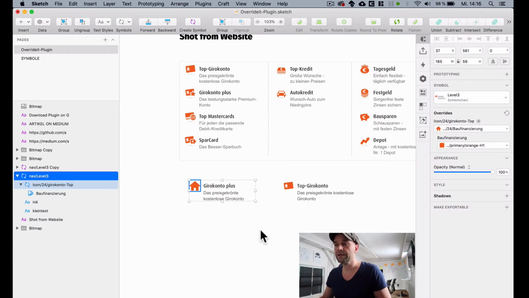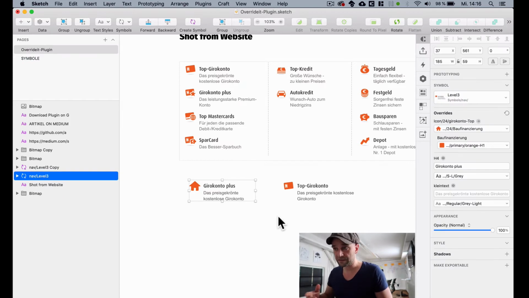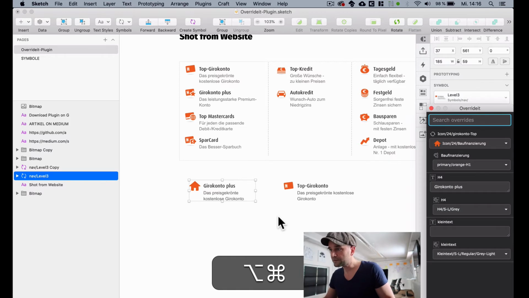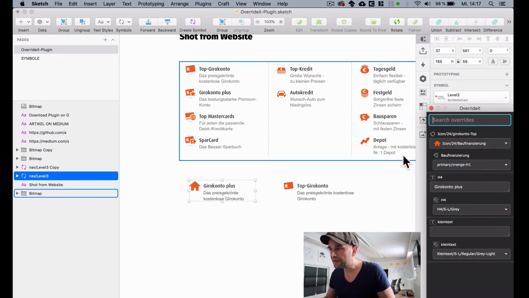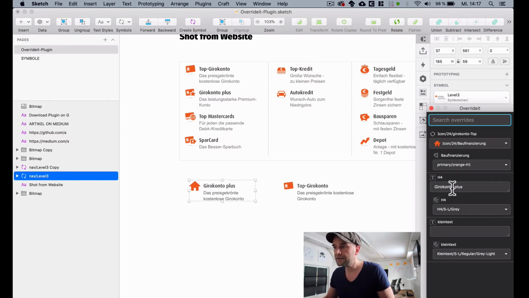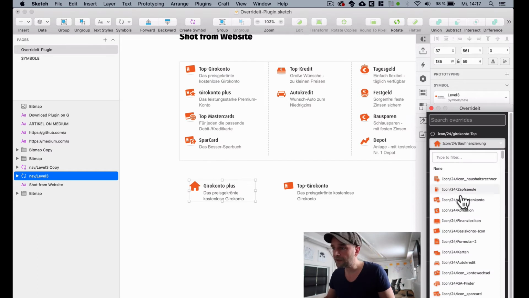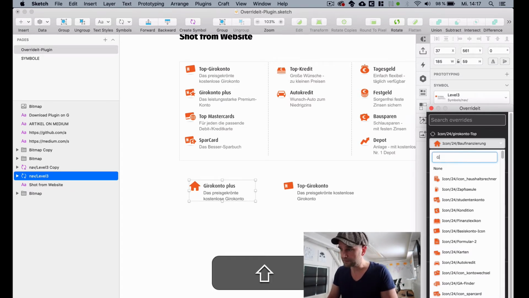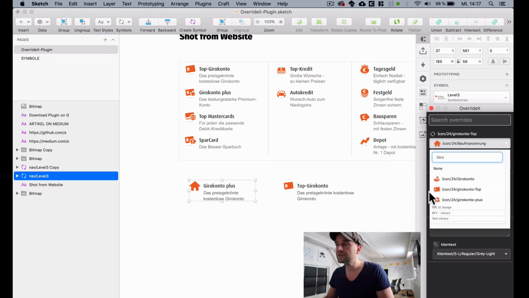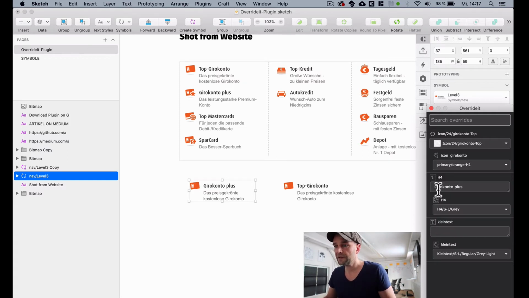Therefore I use this Overrideit plugin, because normally you can't search for overrides. I show it to you here. I set the keyboard shortcut to Alt, Command, and O, and a new overlay pops up. Then I see the icon, the H4 heading I've integrated, and my copy text. Now I will find the icon for Girokonto. I press here, and all the icons I've built in 24 pixels on my symbols page pop down. Now I can search for Girokonto. I type Giro, and three options appear, and I change the icon. This is really great.